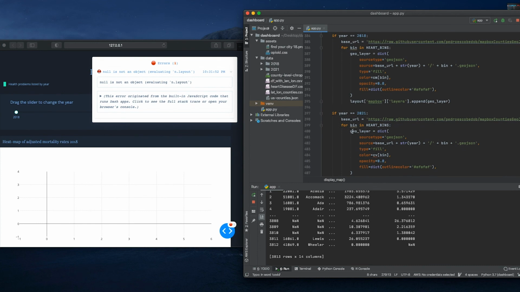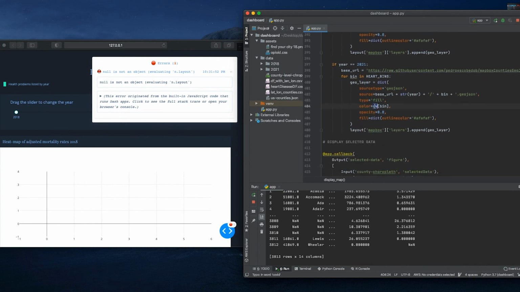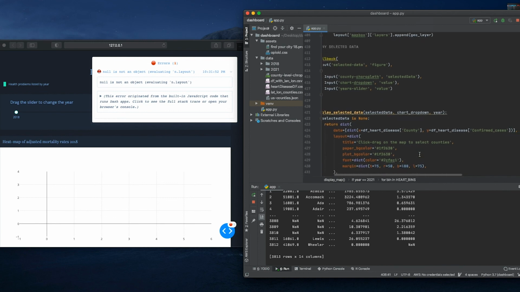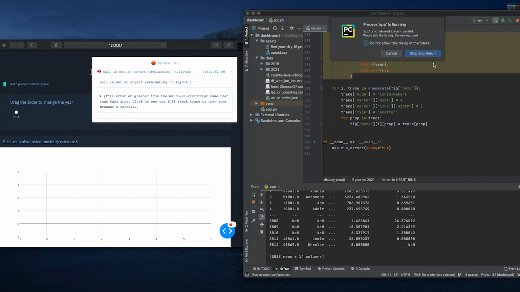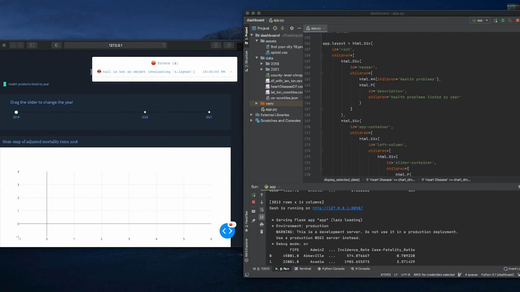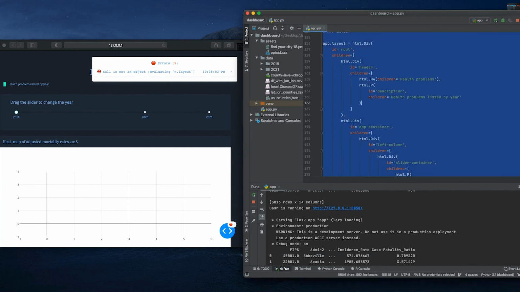So I'll have to divide this if statement into two different categories, one for heart disease and the other one for COVID-19. And also I realized that the color should be matching the COVID-19 bins color, so I had it as a CM, which is the heart disease, so I have to change it to the COVID-19.